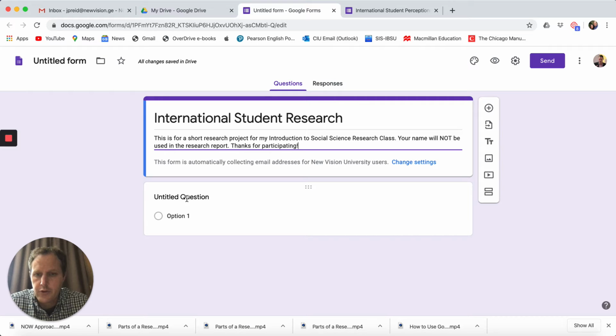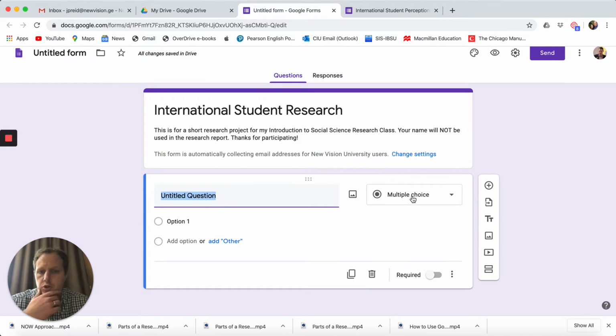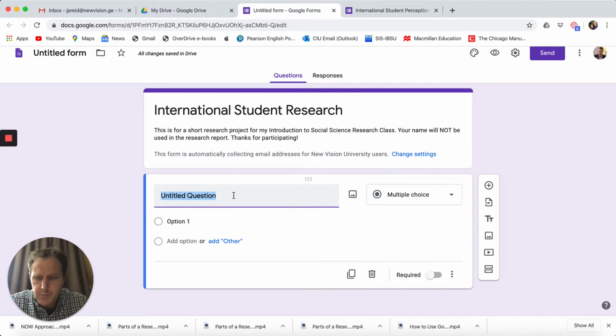So this is the first question. If I just click on that, it automatically gives a multiple choice. Now we can choose a different type of question. If you go over here, you click, you can find lots of different options. But let's start with multiple choice. Before we get to our actual research questions that we really want our friends or participants to answer, let's get some background information. So for example, what year are you?